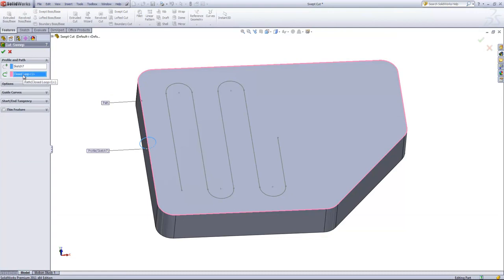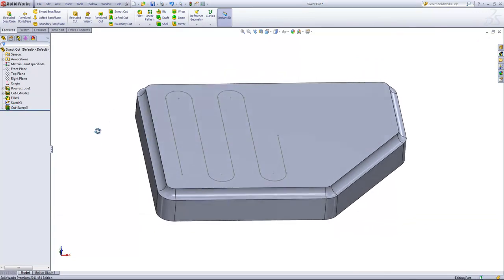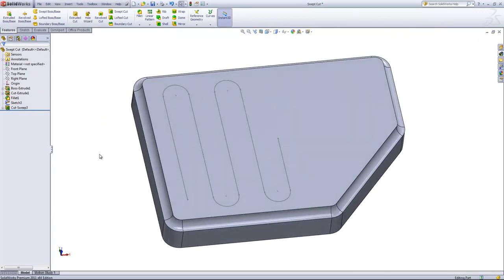You can see it automatically chose the entire tangency there. We'll go ahead and click OK. And we can see the result of that cut sweep.